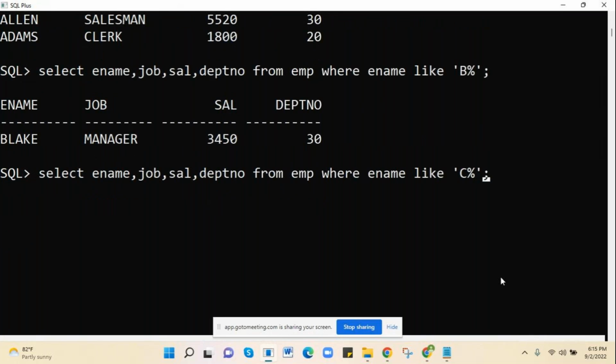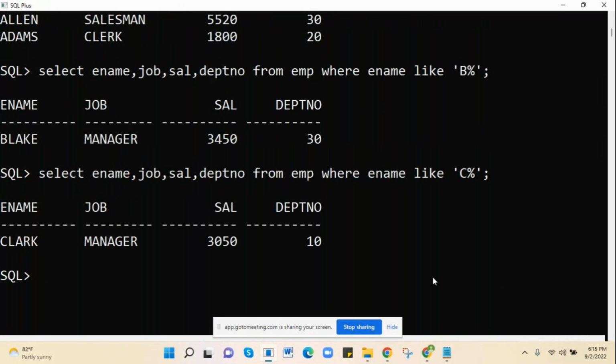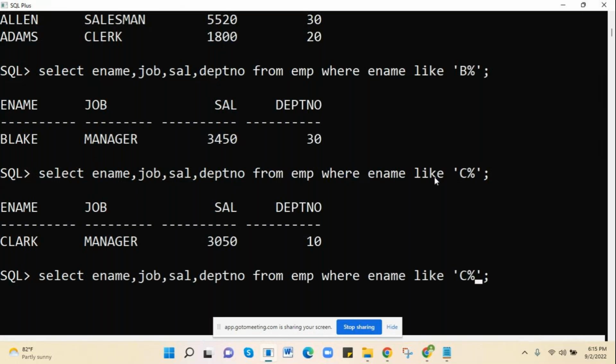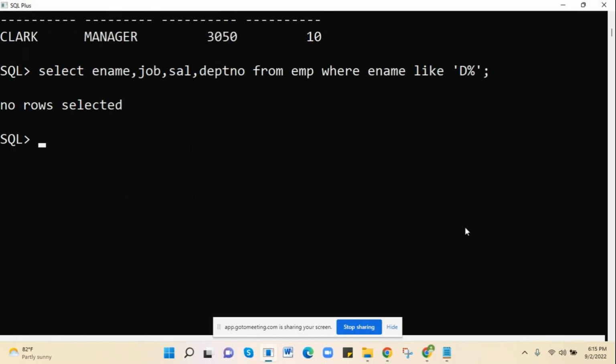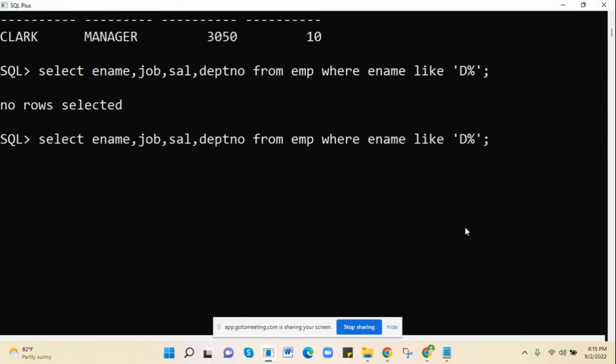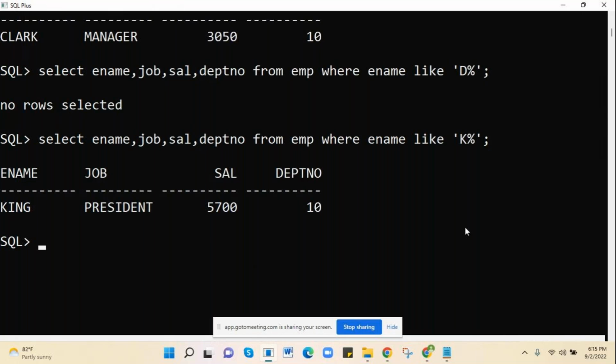Capital C. Clerk. I think D, capital D. No one is there whose name starts with a capital D. Capital K, King. So this will display the first letter is K, the employee whose first letter is K.